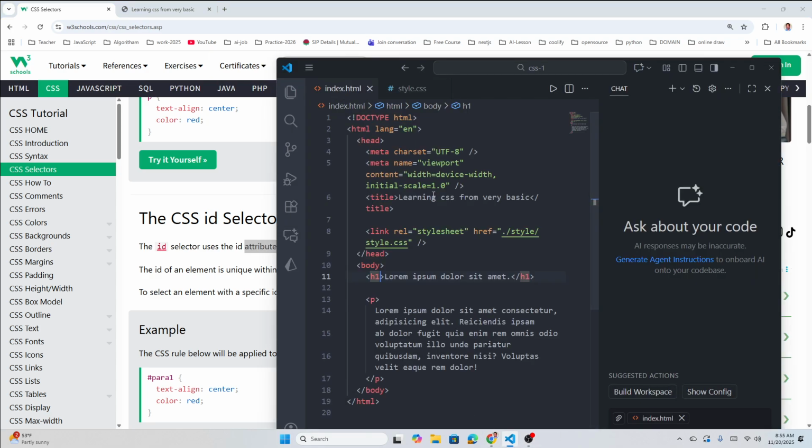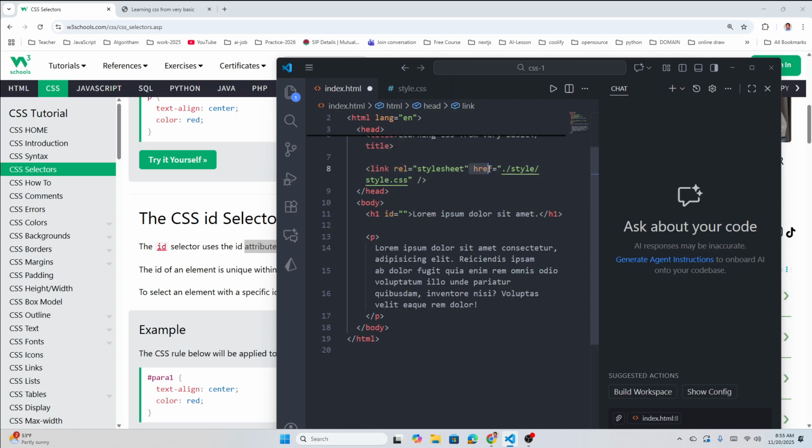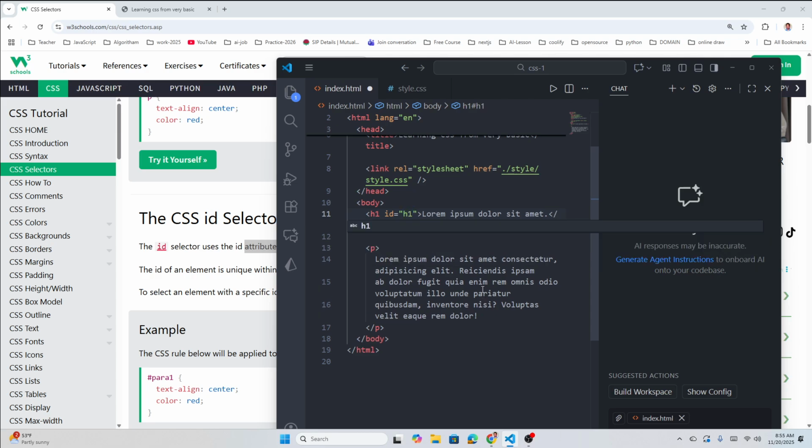I can go to any element and add an ID, right? An attribute always starts with the name of the attribute, equal to, and the value. Like we have the rel attribute, the href attribute. Look here: an equal sign, and then quotation marks, and you give the value here. Let's call it anything, say h1, or heading one. You can give any name here, because we are the ones defining the ID. So we give the name to the ID.